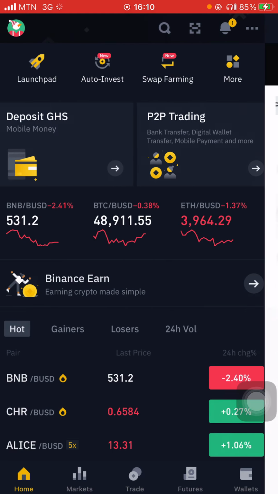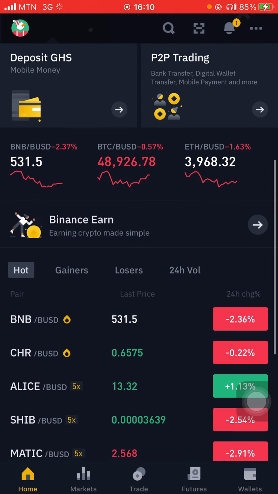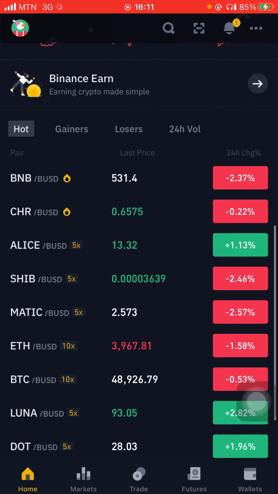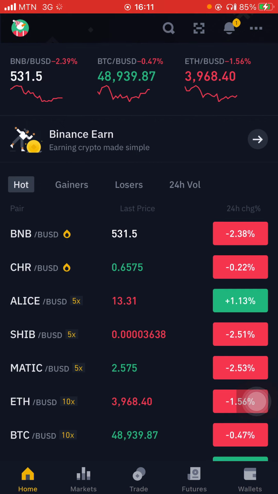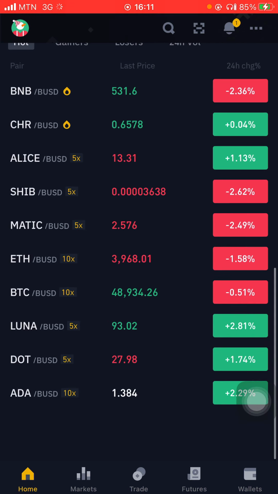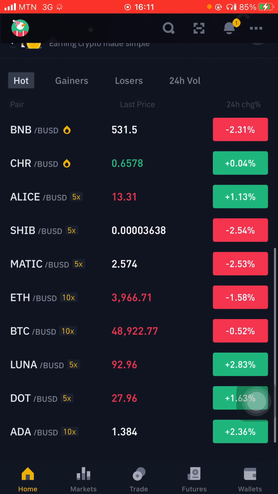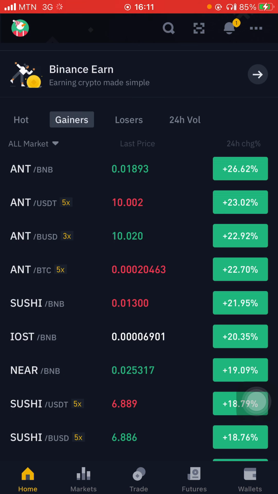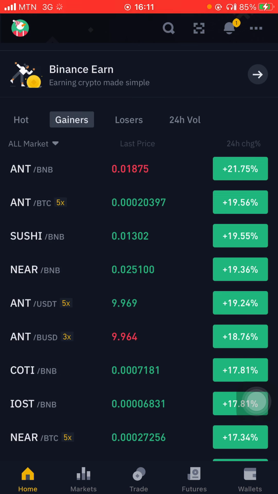Then below it you can see, just as we saw in the previous video, they've listed all the coins that are listed on the platform. We can see hot here, they've sorted them out, a summarized one. So this is the list of hot coins that are trending currently. Then we have the Gainers. The Gainers are coins that are really trending with a high percentage.